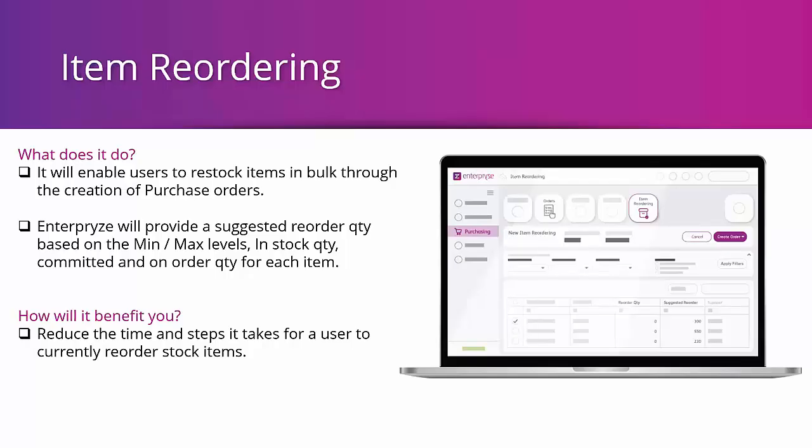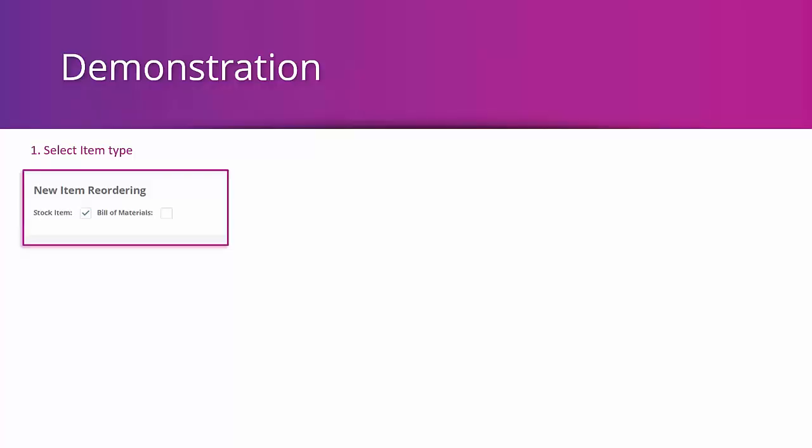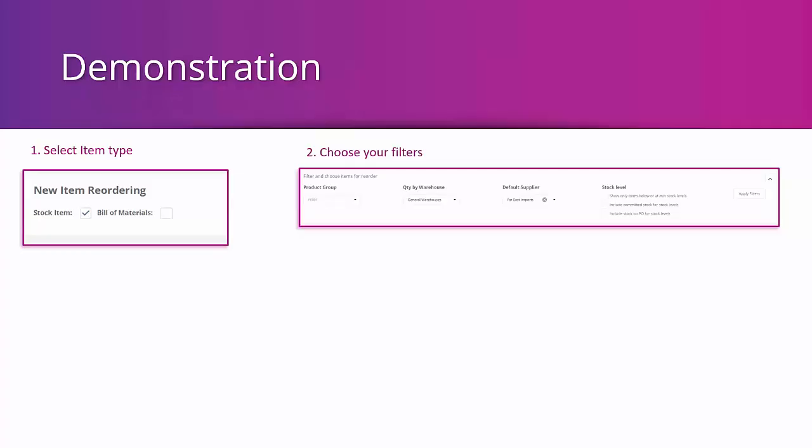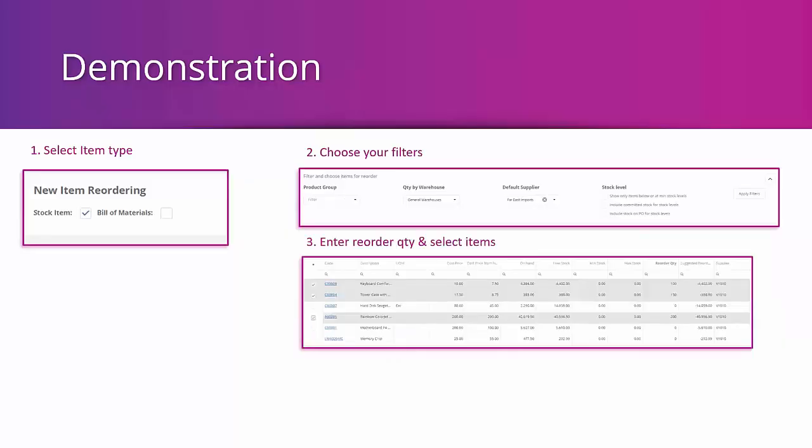There are lots of different filters available to you around minimum and maximum stock levels, in-stock quantity, committed, and on order from suppliers already. Just to show you that here, you start off by selecting the item type, whether that's raw materials or bill of materials, and then the relevant filters. Do I want to look at a specific supplier? I might want to order items for a specific supplier. Do I want to look at quantity by warehouse, the different stock levels, and then ultimately enter the reordered quantity and selected items. Bottom line is you're going to create purchase orders.